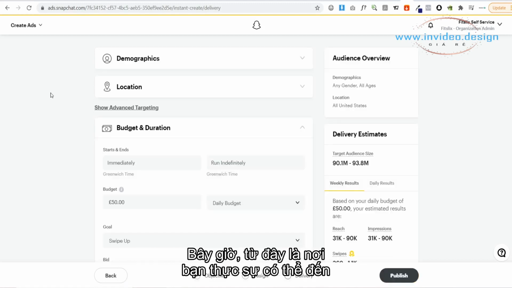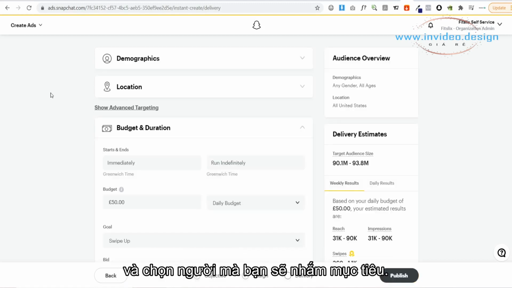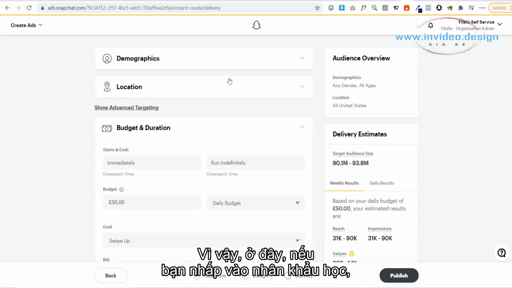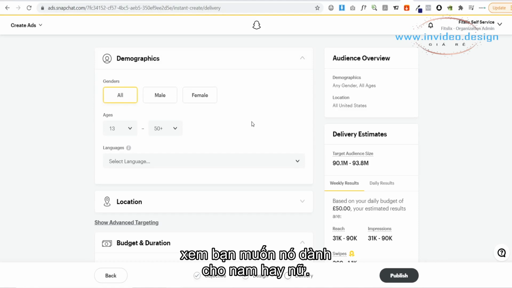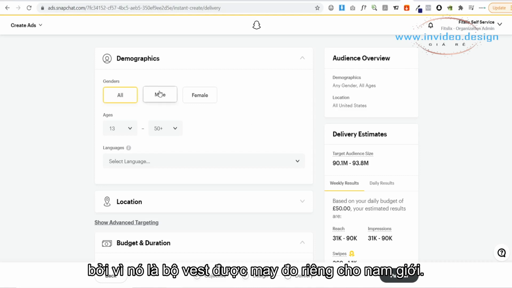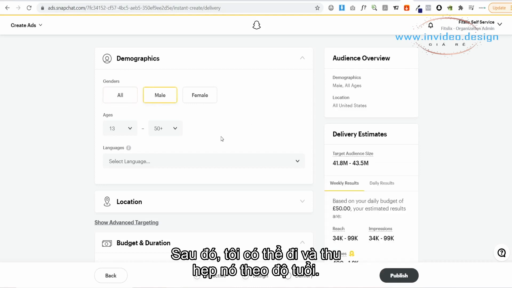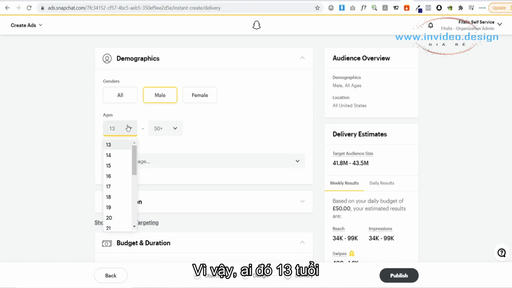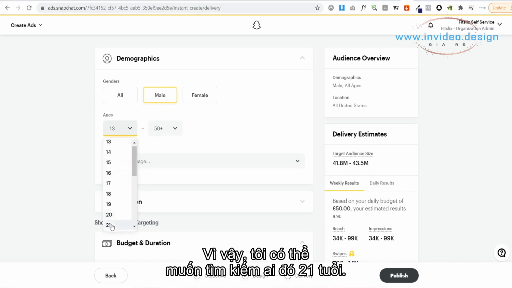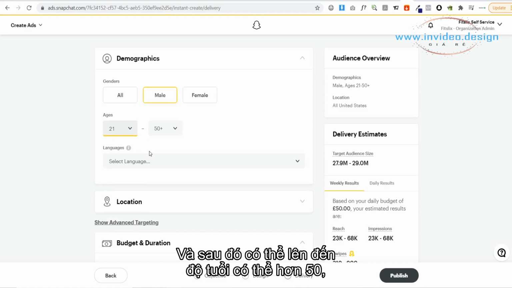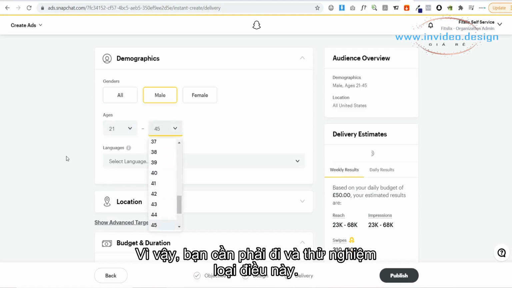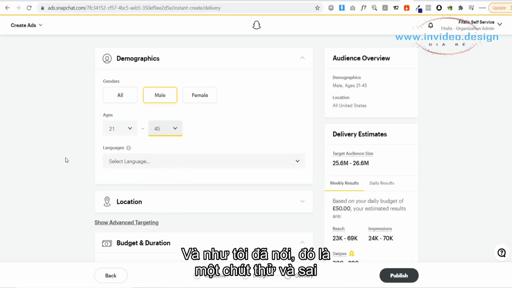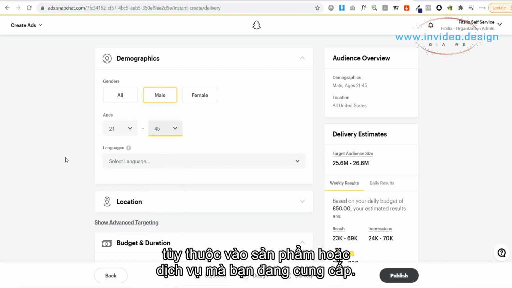Now from here is where you can actually go and pick who you are going to target, so who you actually want to see your ad. So over here, if you go and click on demographics, you can go and choose if you want it to be for males or for females. So for this particular product, it's just going to be exclusively for males, of course, because it's tailor-made suits for males. Then I can go and narrow it down by the age. So you know, somebody that's 13 years old probably isn't interested in a tailor-made suit, so I would probably want to go for somebody who's 21, and then maybe up to the age of maybe 50 plus, but I'm probably going to go for something like 45. So you need to go and test this sort of thing out, and like I said, it is a bit of a trial and error depending on the product or service that you are offering.